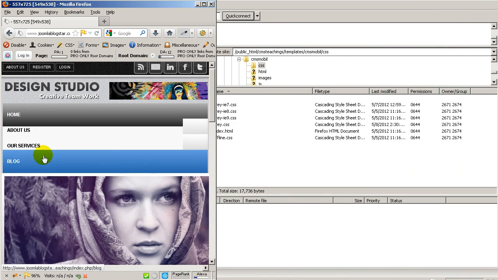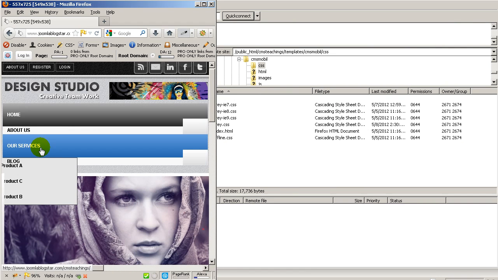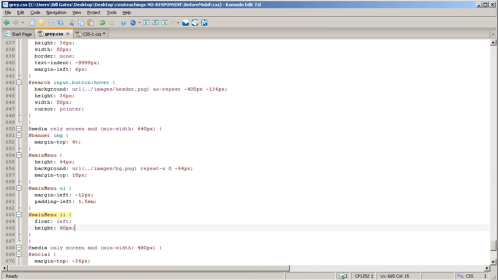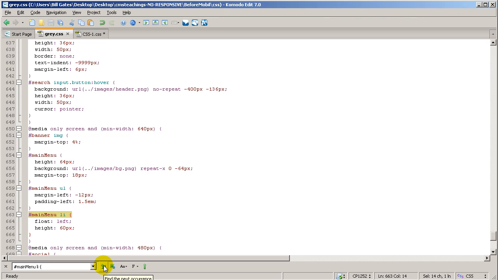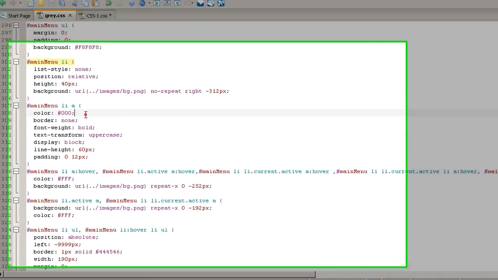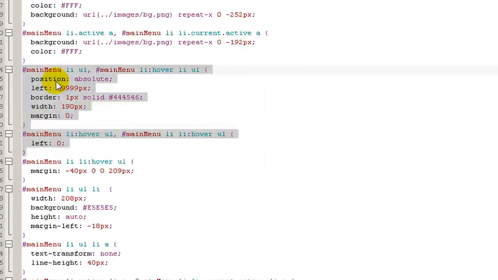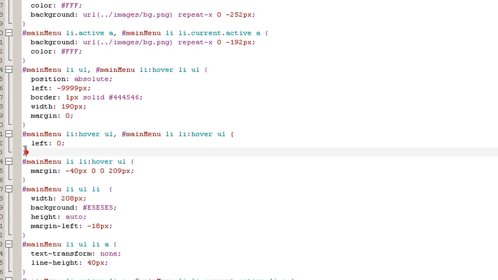Let's go back and eliminate the drop down menu inside this dimension, okay? Let's go in here and copy all this and click Find Next. Now this will be creating the drop down menu. If we copy this in here, let me Control C, and change this one to negative 9,999 pixels.